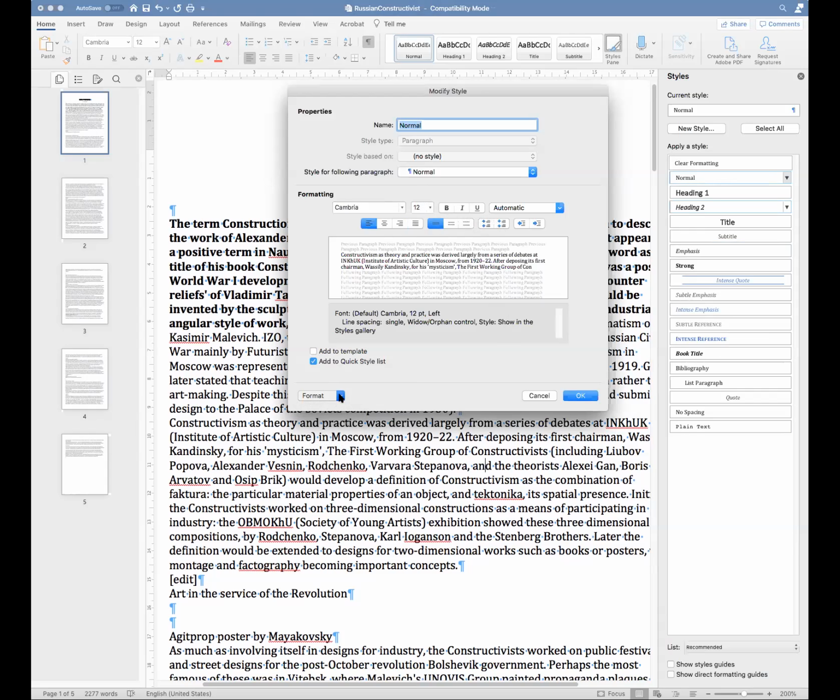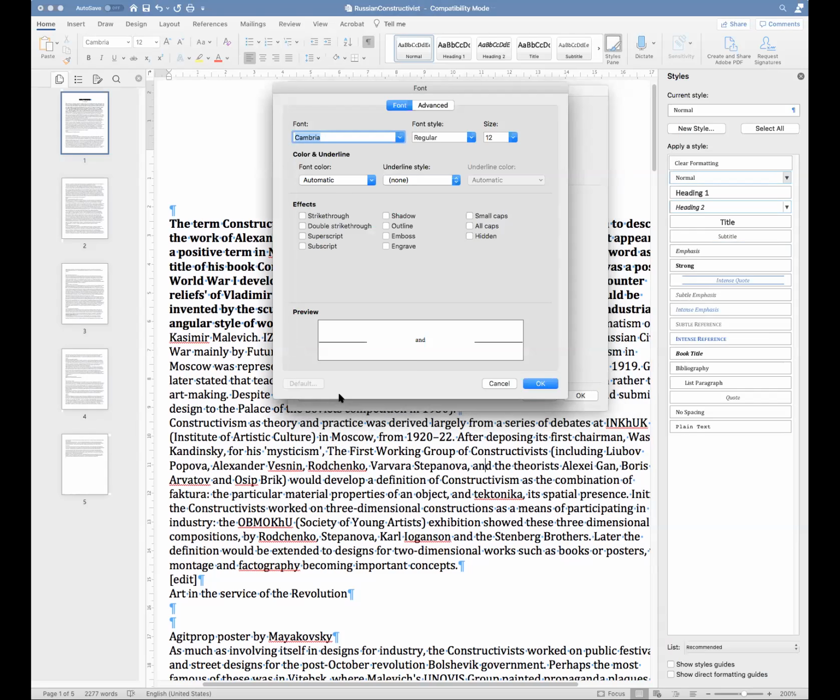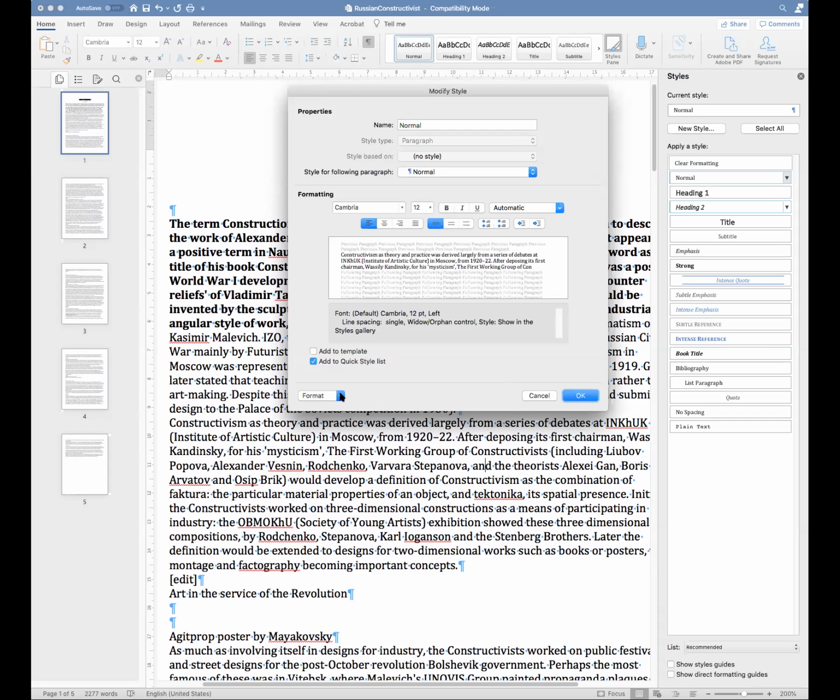So I could do specialized things here. These are more likely to be used for character-based styles than paragraph-based styles, except possibly for headlines. Click Cancel.